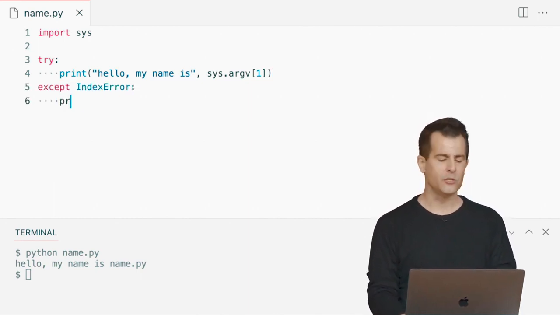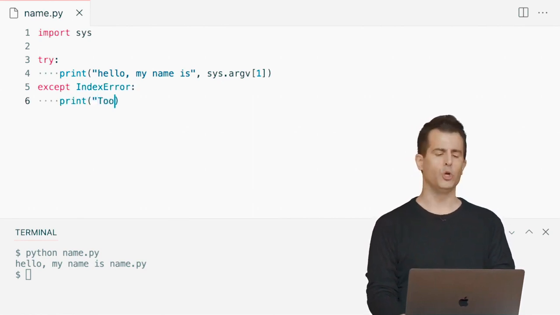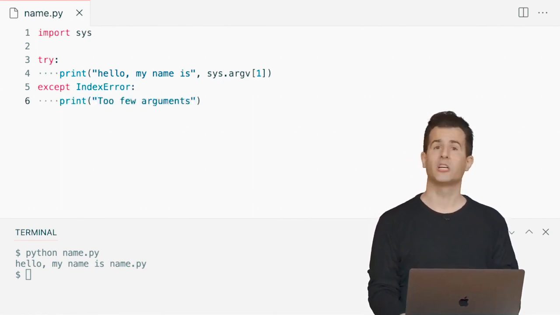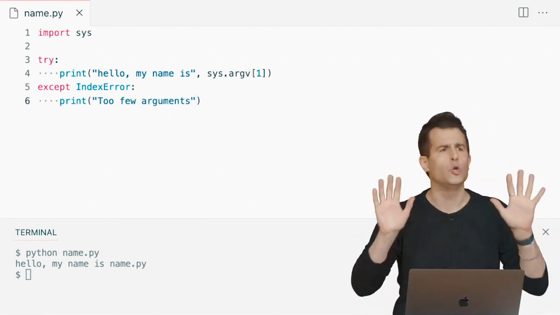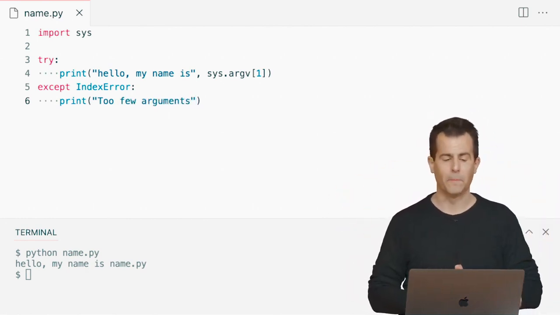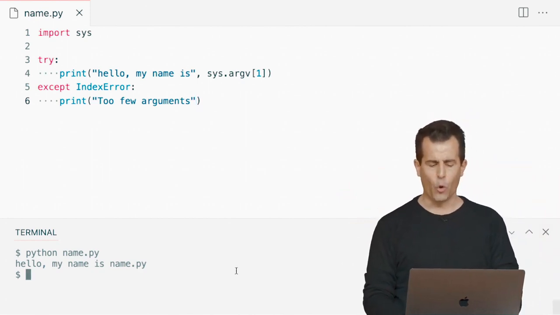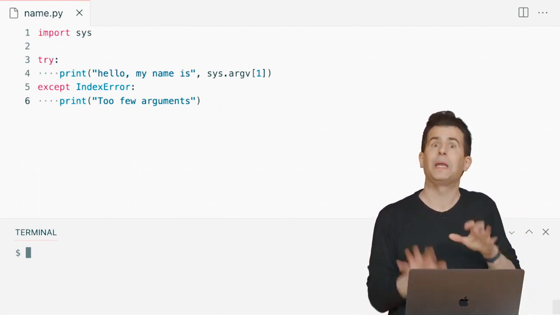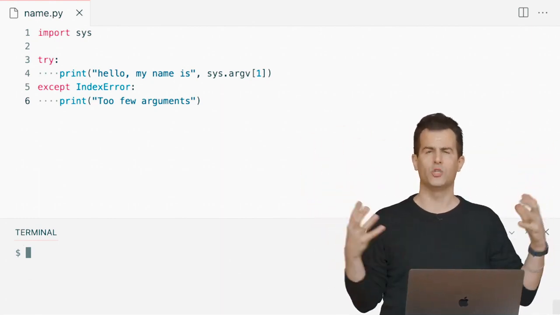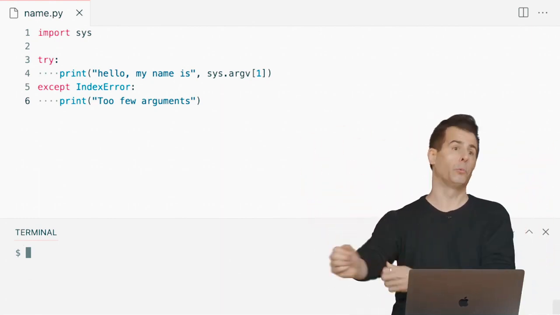Then what do I want to go ahead and do? I'm going to say something like too few arguments. I could be more explanatory than that, but for now I'm just going to explain to the user that they gave me too few arguments, too few words at the prompt. So now it's still not going to work in quite the way I want. I'm still not going to be able to generate their name tag, but at least they're not going to see some cryptic error message and think that they themselves broke the program.